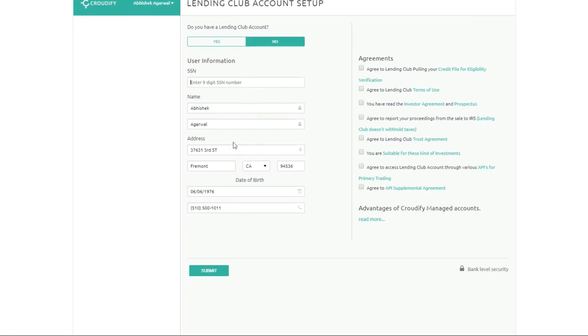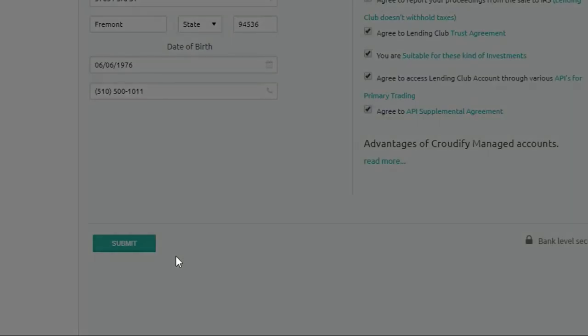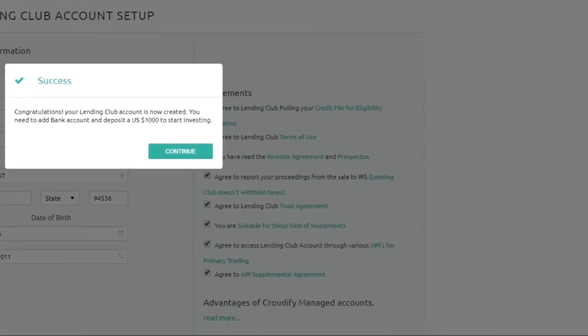Make sure that all the information available here is right, and then agree to all the agreements which Lending Club wants you to sign up with. It's important to provide the right information around your social security number so that we can validate it and then give you the right information. Once you have entered everything and you click submit, you will get a success message. If the information is wrong, you might get a failure message, and you just have to make sure that you have entered the right information.